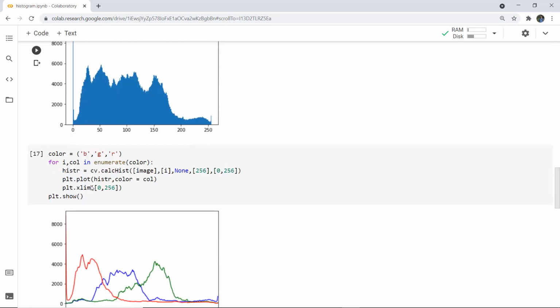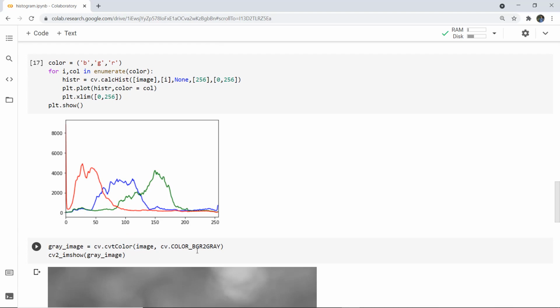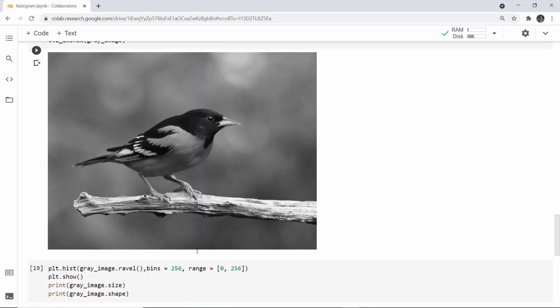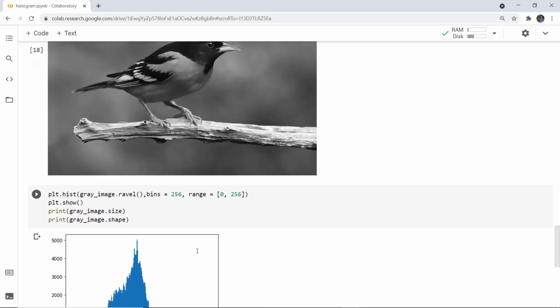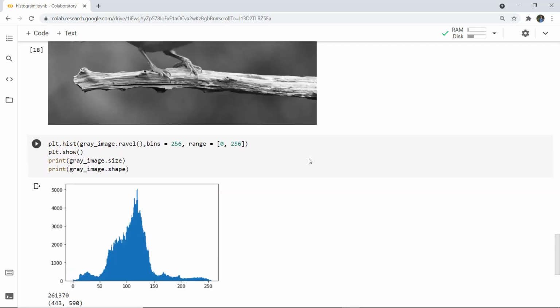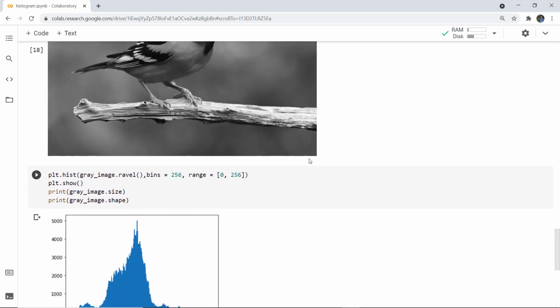Then we used the enumerate function and printed the red, blue and green, all the colors which are there, and plotted them. And lastly, we converted that image into a grayscale image and then displayed a histogram with the help of it and checked the shape and size of that image. Firstly, we check the size and then the shape of the image. So this is about image processing in OpenCV and then plotting a histogram with the help of it.